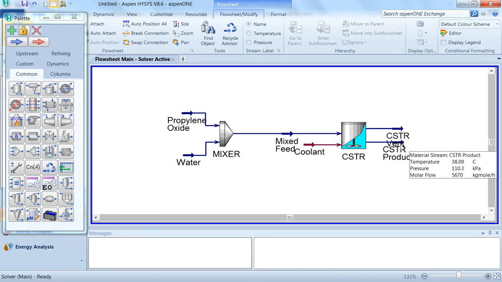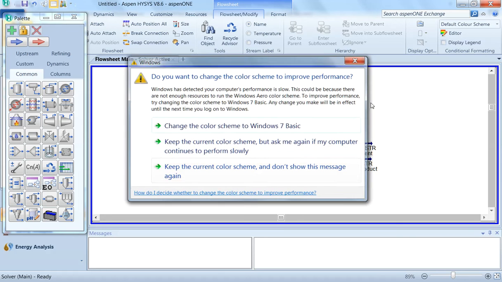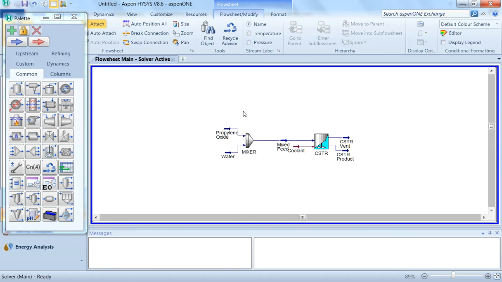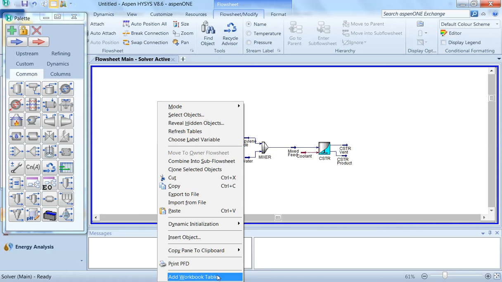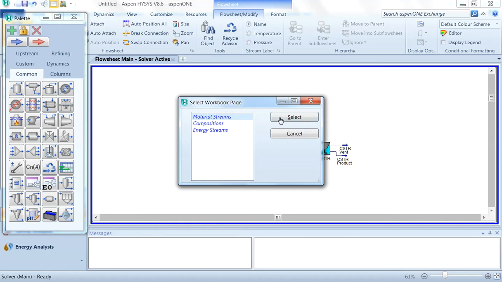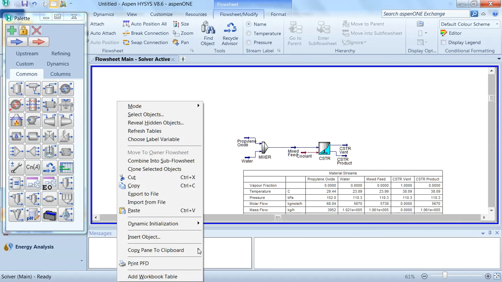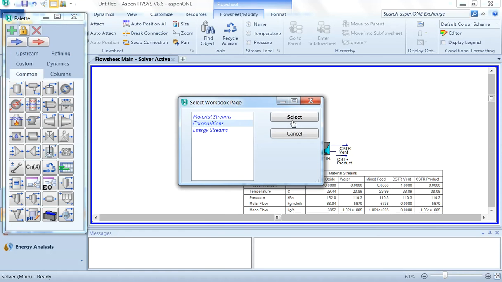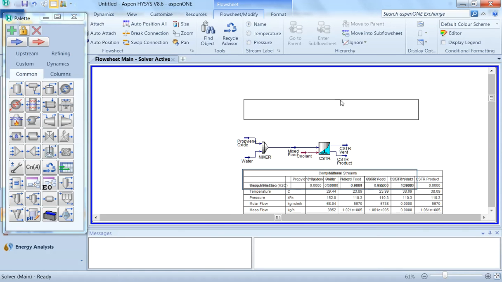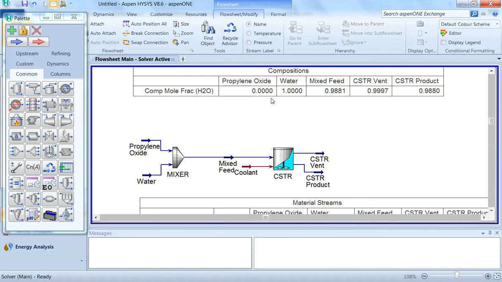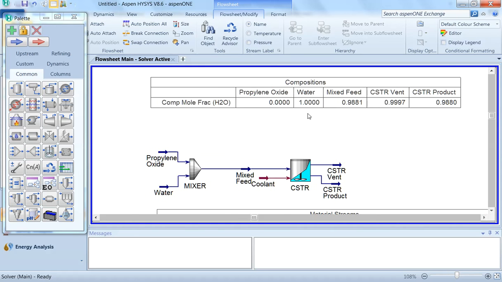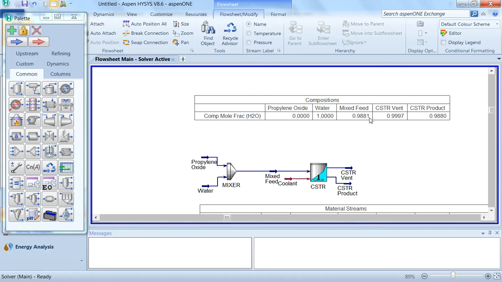Now we'll see what results we are getting. So we'll first minimize this, then right click from the mouse, select the material stream table, then add workbook table, select the composition. So you can see the composition: propylene oxide, water, mixed feed, then CSTR vent and CSTR product.